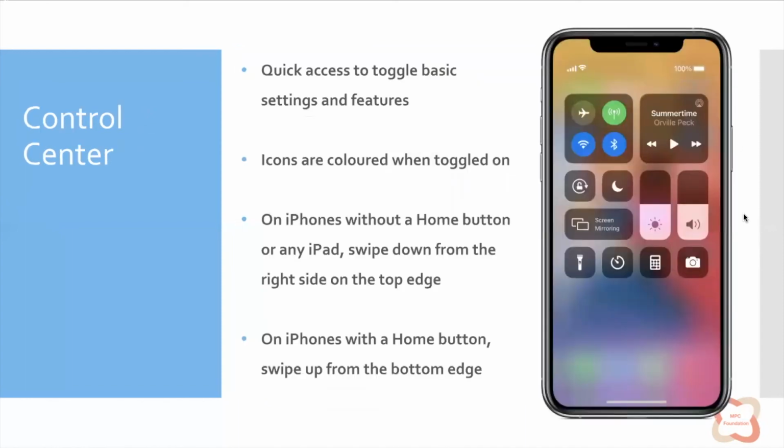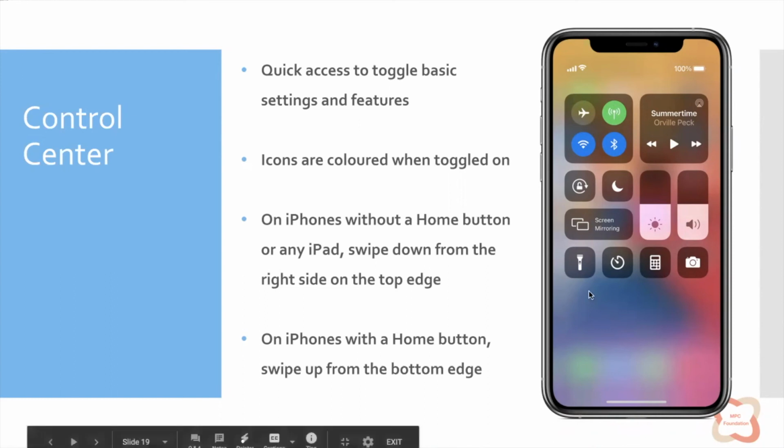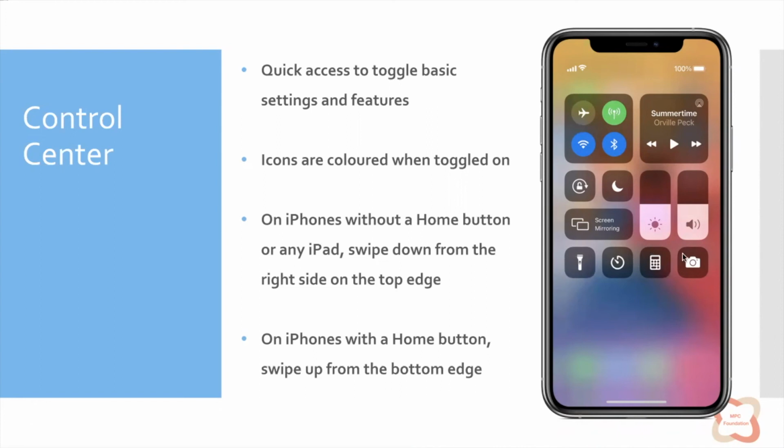So one of the last things that we'll be talking about is the control center. What the control center is, as you can see in the picture over here, is quick access to toggle basic settings and features. In this case, there's a flashlight, a timer, calculator, camera. You can just tap on these buttons to access them right away, as well as turning on your data, which is this green thing, Bluetooth, Wi-Fi, and airplane mode. So it's a really quick way to turn on these features. When these icons are colored, like this green, blue, and blue, it means that they're on. That's how you can tell if what you pressed is on or off.